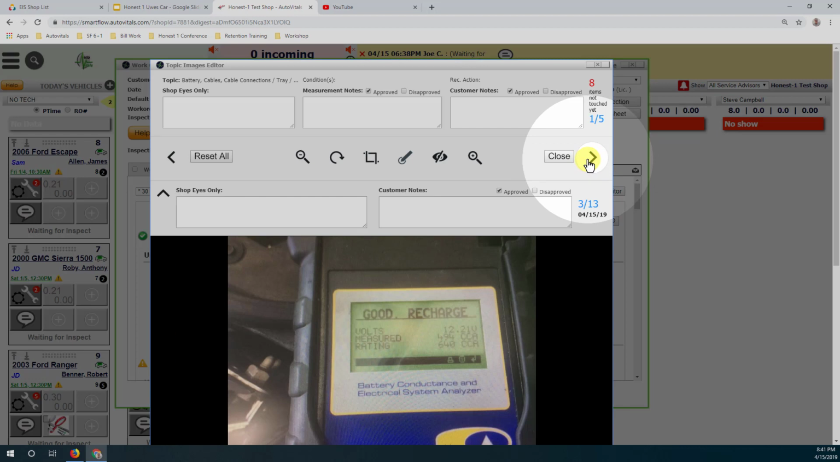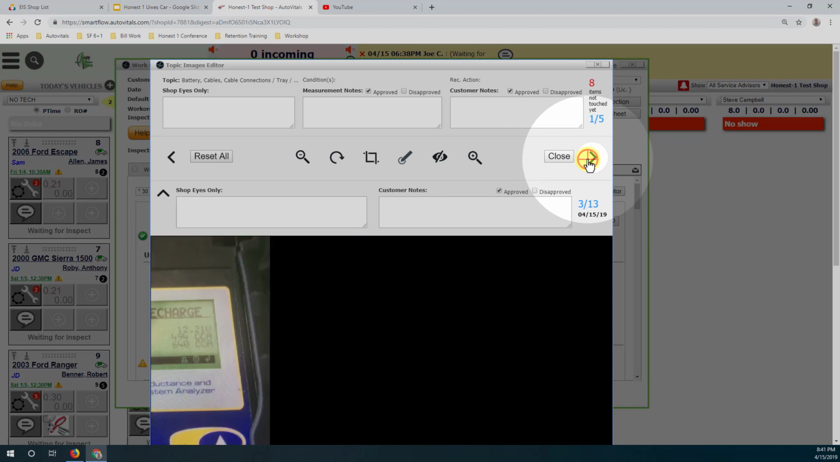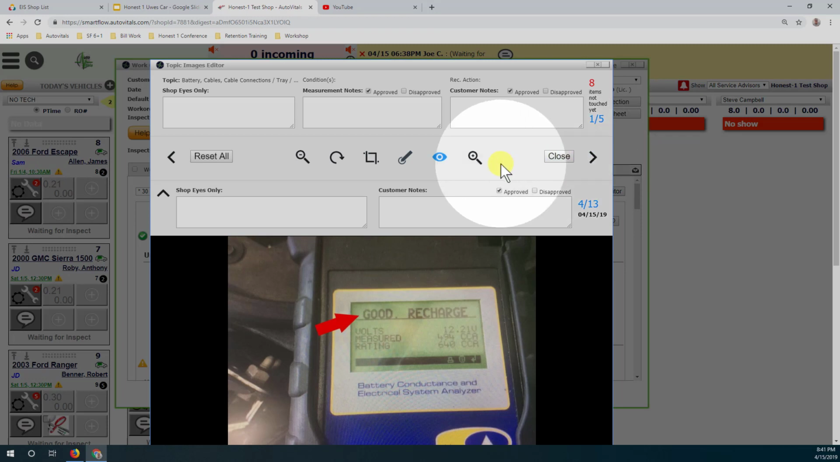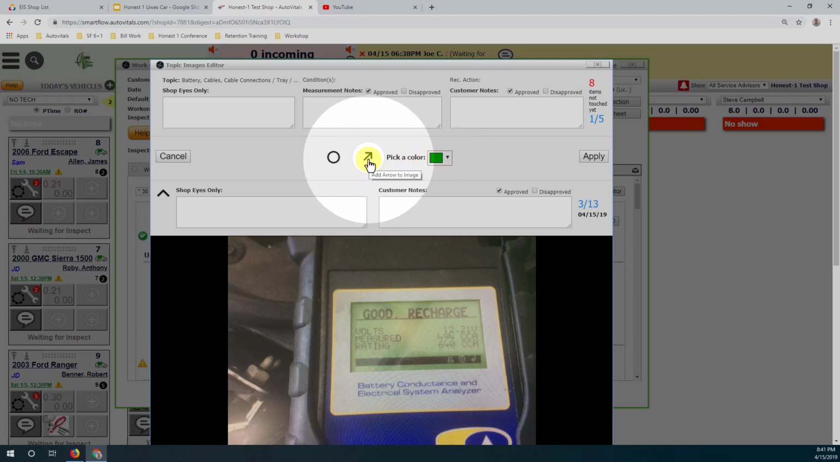In this case, I can see that he's taken a picture of the battery tester and he's put a red arrow on there, so I want to turn that one off. I don't want to show the customer that. And what I'm going to do is come over here to this icon. It's been marked good, so it's automatically going to default to green. I'm going to left click on the arrow. I'm going to drag it over and point it right directly to good.